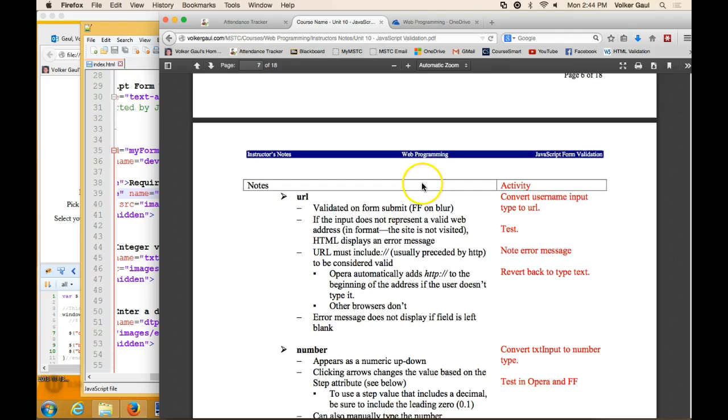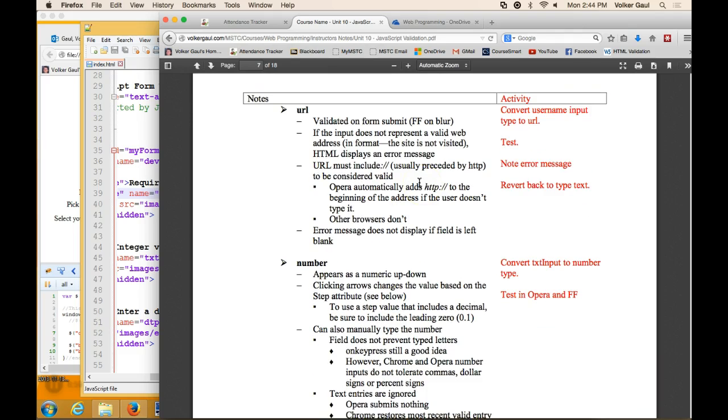The same kind of thing with a URL. The downside to the URL is most people don't realize that you can't just type www.vokergall.com. One of the things that Opera does is it automatically adds it. One of the things that might be a good exercise in here is to write JavaScript to see if a string starts with http://, and if it doesn't, append it, so the user doesn't have to worry about it.